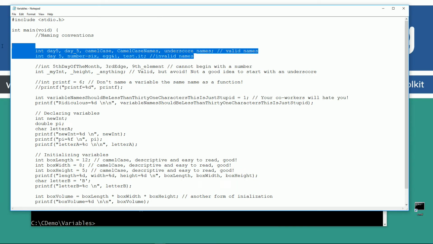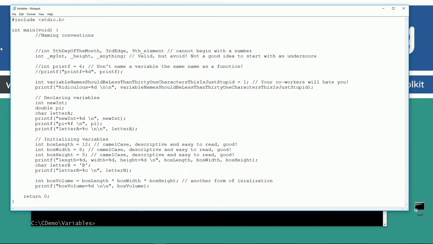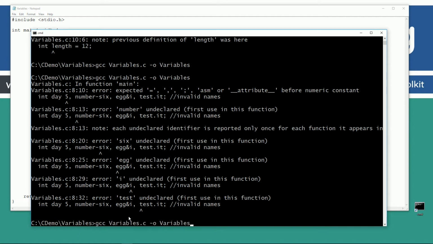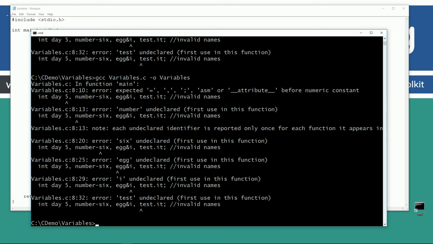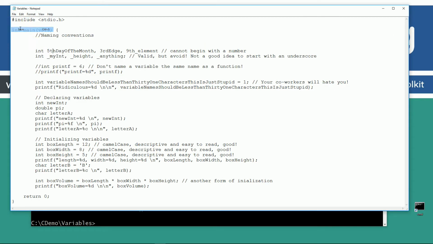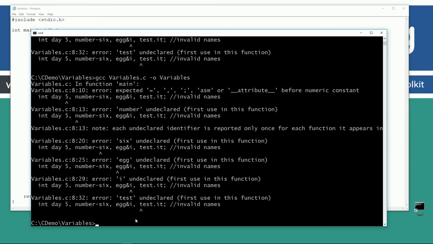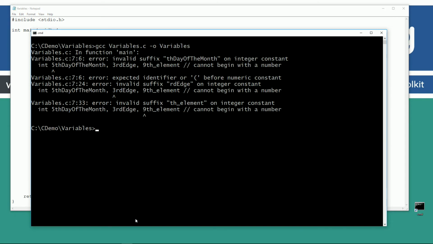All right, so let's now talk about the next naming convention, which is we cannot begin a variable with a number. So let's come back down here. We're going to get another. Oh, wait, I didn't save that. Save. All right, let's clear our screen, recompile, and now we're getting errors again here, right?